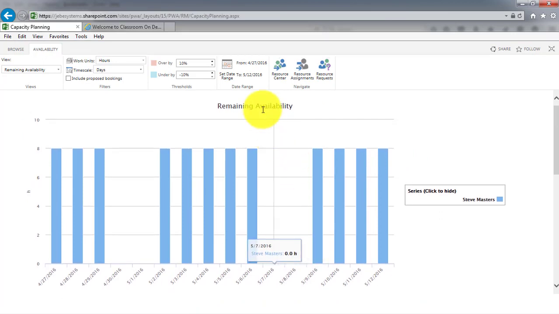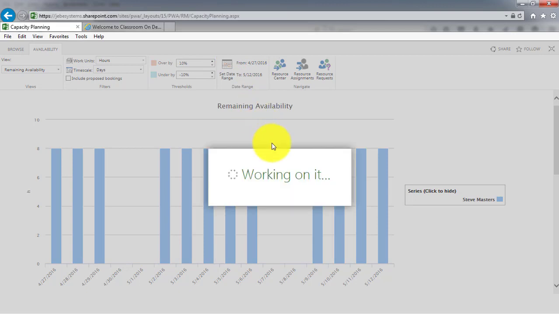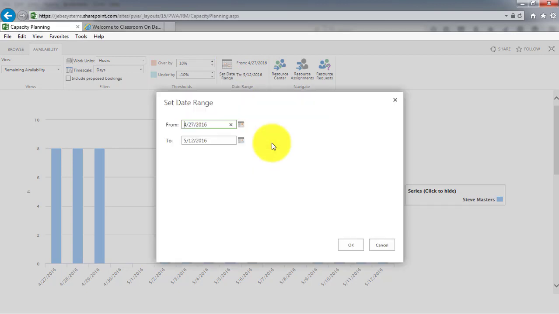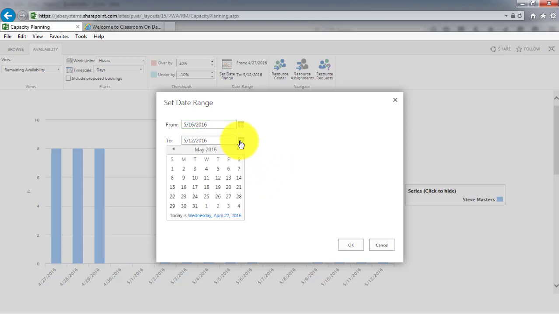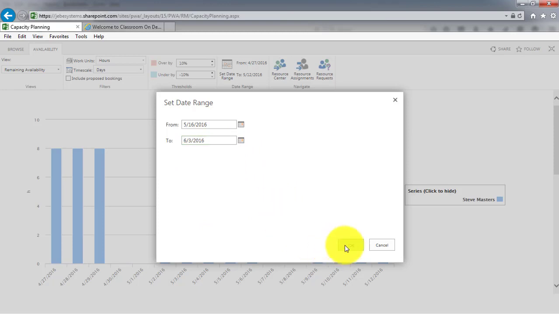Now the next thing I want to do is establish the range that I want to be analyzing. If I click on Set the date range, I want to look at the middle of the June timeframe. So I'll click on the From, and I'll scroll forward here. For the most part, I want to focus on these weeks within this May timeframe. So I'll click on the 16th, and I'll go to the end of the month, to June 3rd here, and click OK.